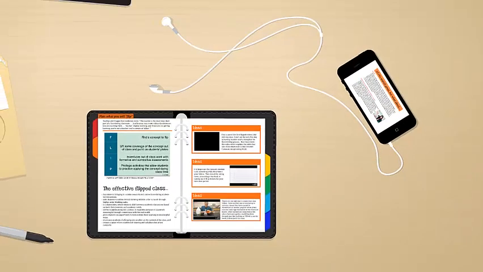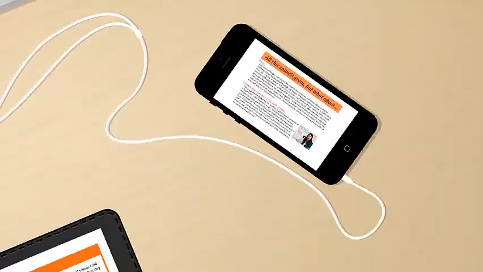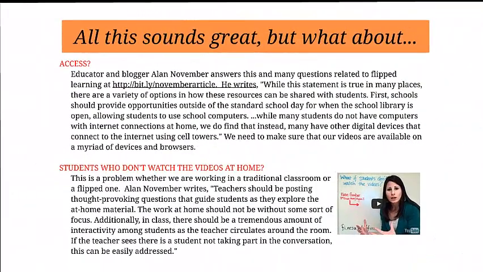So again, you can see people are making flipped classroom videos in a variety of different ways. Some questions that you may have. One is access. What happens if the kid doesn't have access at home? Well, there are a couple of answers for this one. One is that you have to decide whether you're going to allow class time for students to access your videos in the event that they aren't able to access them at home.